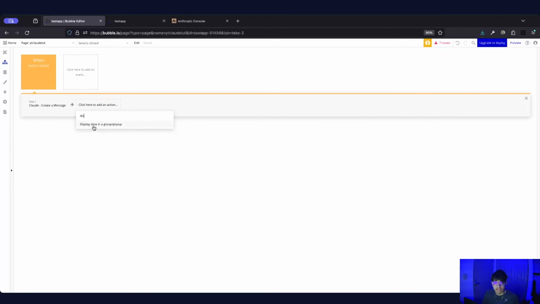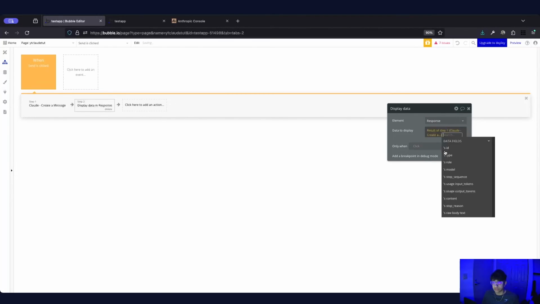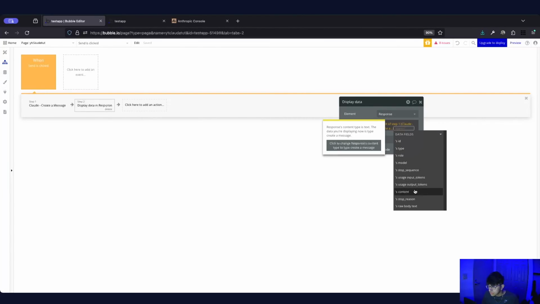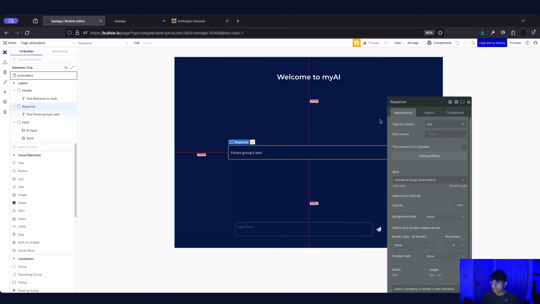So we're going to do display data in a group, and the element is going to be our response. The data display is going to be result of step one's content, first items, text, just like that. And now what this is doing is it's going to send that to Claude, the input, and then once Claude sends back a response, it's basically going to display that text within this parent container.